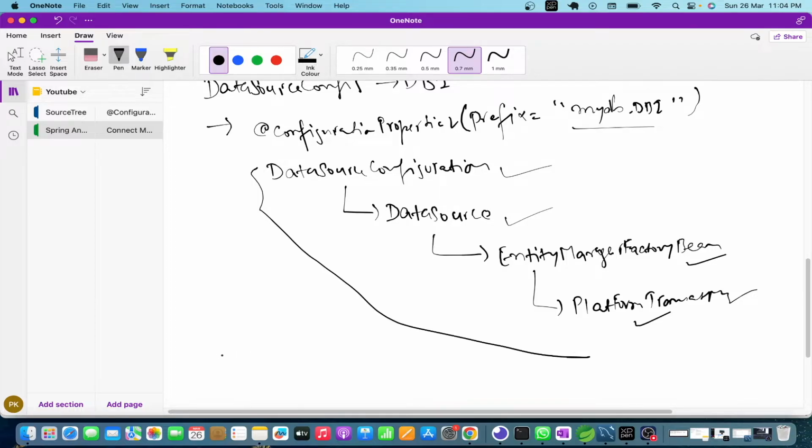Now one more important thing we need to mention here is that we need to use an annotation on top of this configuration file, that is @EnableJpaRepositories. And there we need to define the base package and the transaction manager, and this one is the entity manager, right?